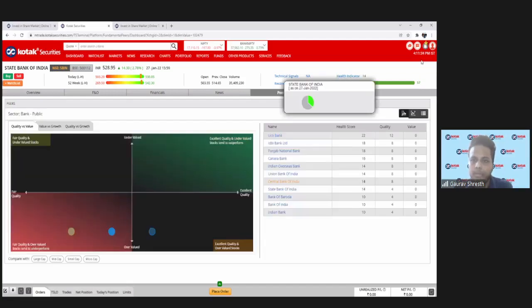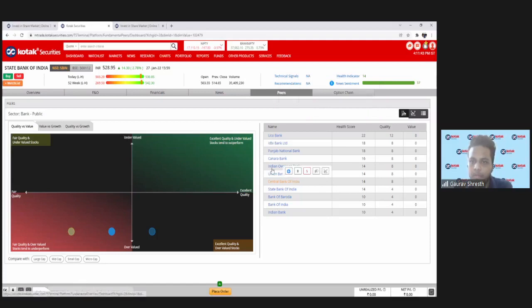Okay, so it's taking some time, but now it's loaded. So as you can see on the right hand side of your screen, you can see the names of all the PSU banks. You can see the health score. You can see the quality of that particular stock. So basically, you can compare the health score and the quality of the entire PSU sector on this screen.